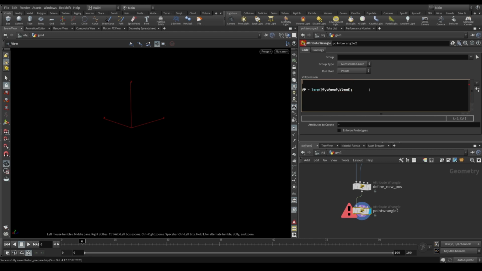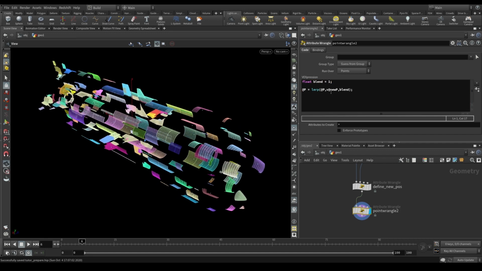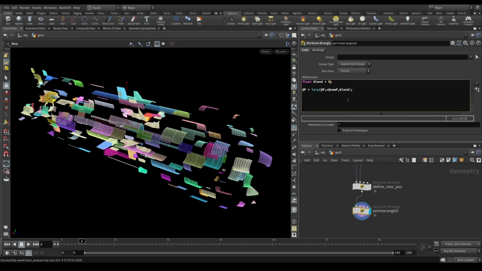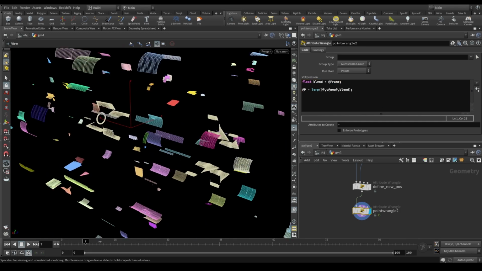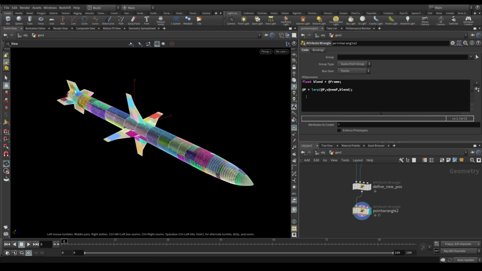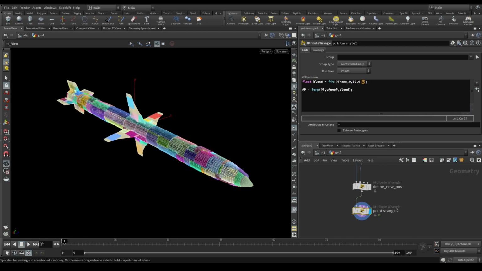So let's create this blend. Float blend is 1. So 1 is the new P and 0 is the old P. So let's define it as frame. So now we can see the constantly increasing distance, but let's remap this frame now. So for example, from 0 to 50, from 0 to 1, and it means that frame 0 is 0 and frame 50 is 1. So we can see that the animation goes from 0 to 50 now.